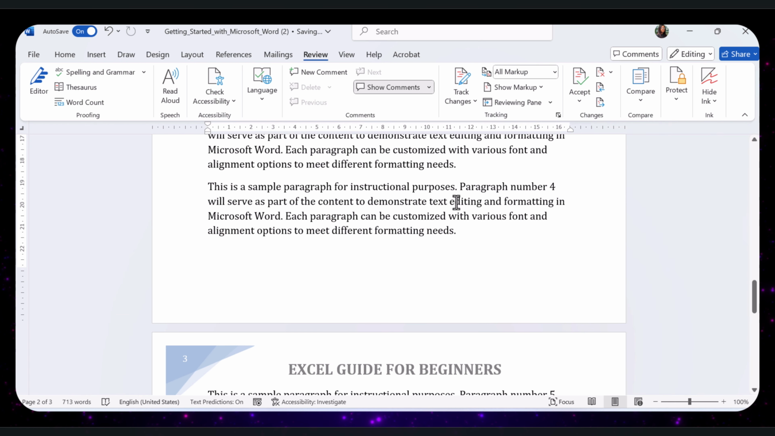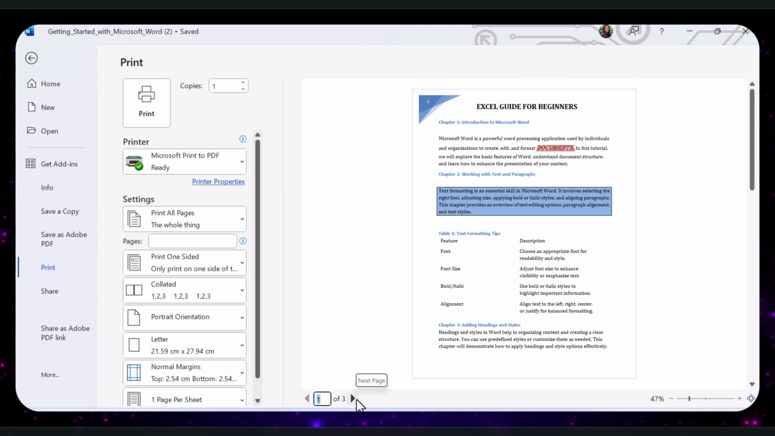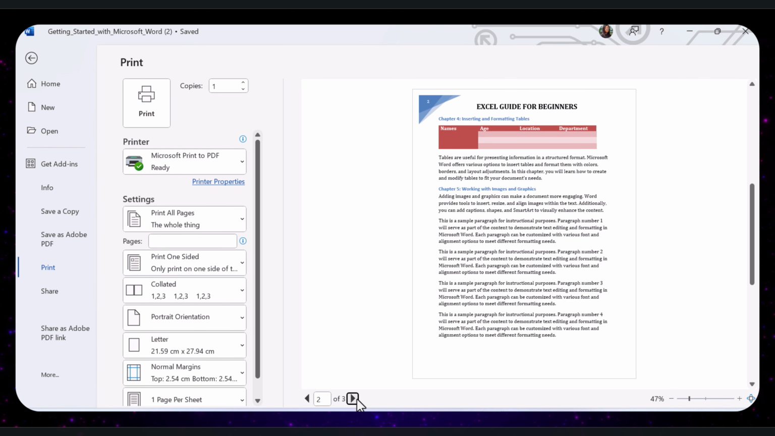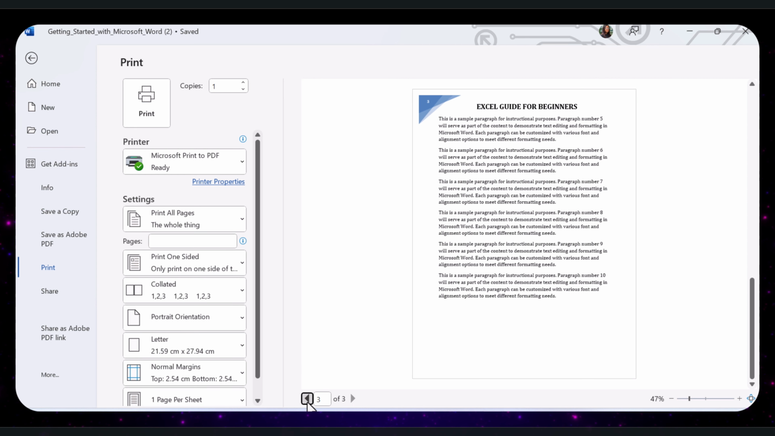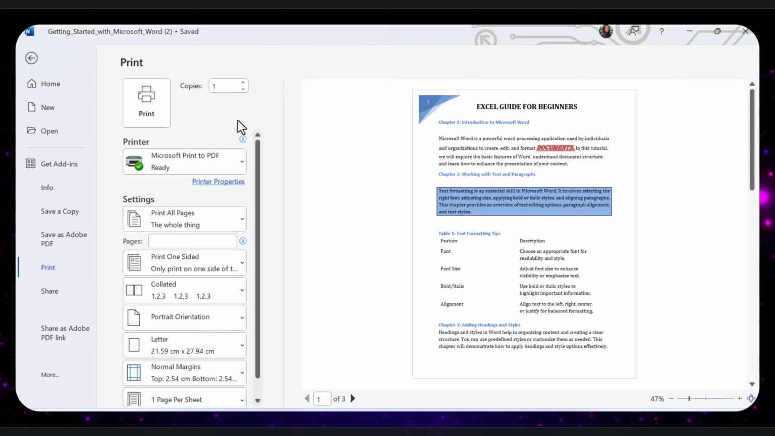Finally, when your document is ready, you will want to know how to share or print it. To print your document, go to File, then Print. This will open a preview window so you can see exactly how your document will look on paper. Select your printer and adjust any settings like the number of copies or specific pages to print.